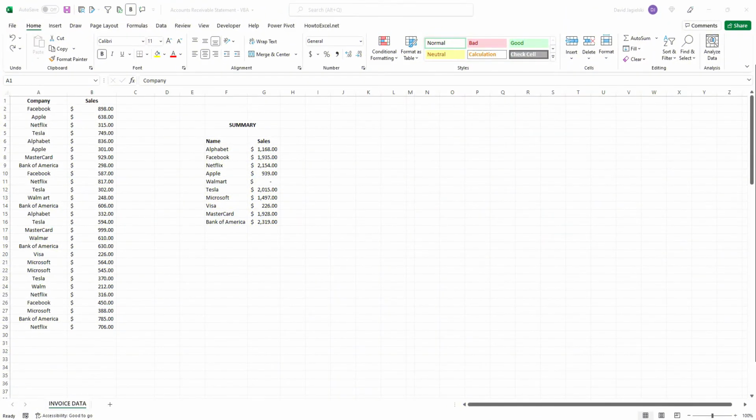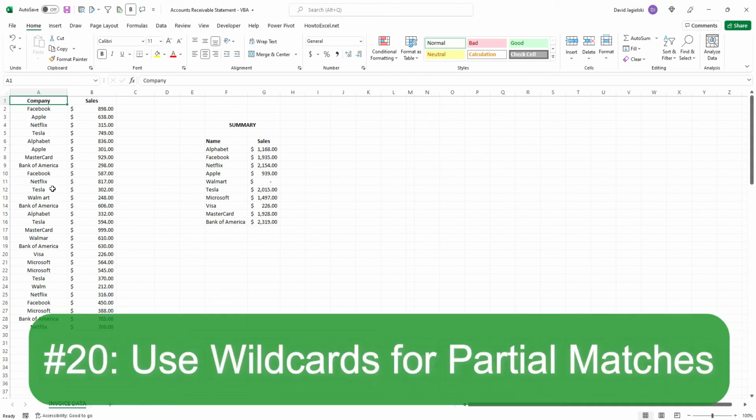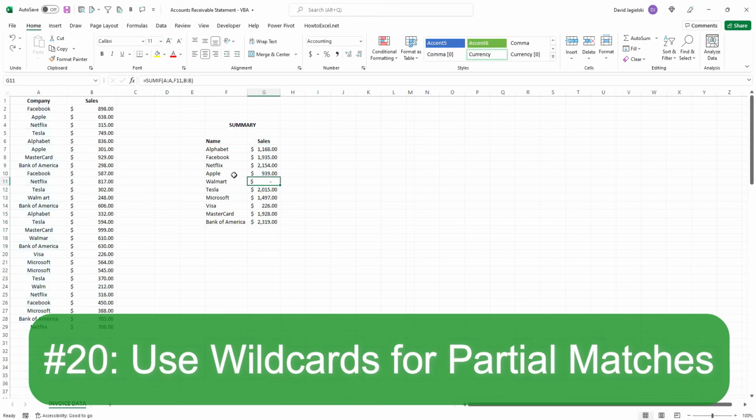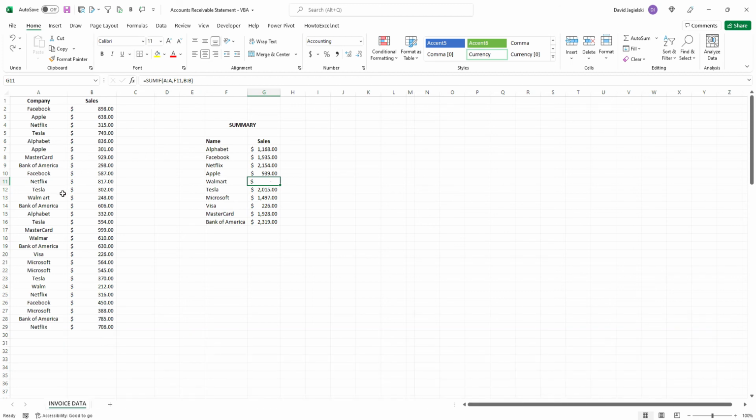In this sheet, I've got companies listed by their sales, and I've got a summary here that's doing a SUMIF calculation based on the sales column and the company name. You'll notice Walmart looks incorrect, and the reason is it's misspelled. I purposely have some errors in here, some missing values, and so the SUMIF function needs some help here.